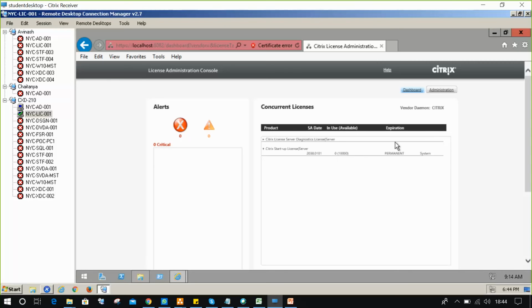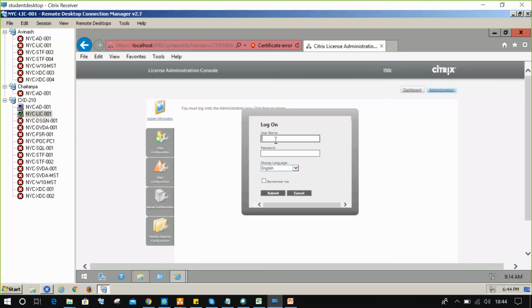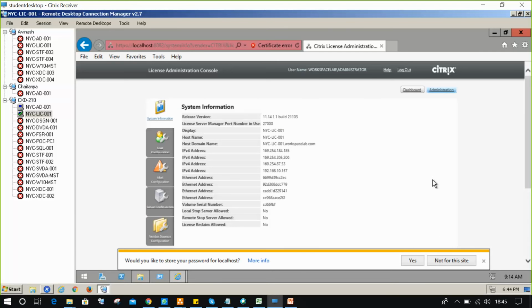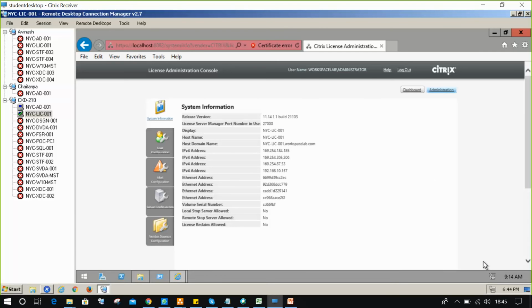So how to upload the license file? Click on administration on the right side and it will ask for username and password. So you can log in with basically an administrator account. So now I'm logging in with the administrator, workspace lab backslash. I logged in. Okay. So here these many options are there. We will learn one by one option.